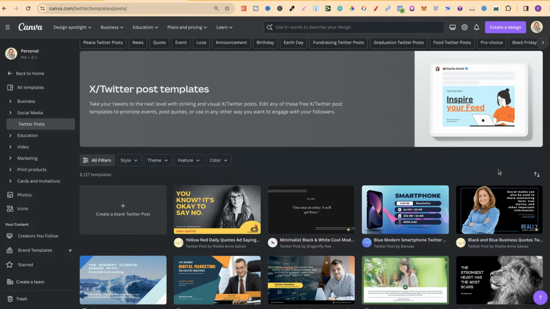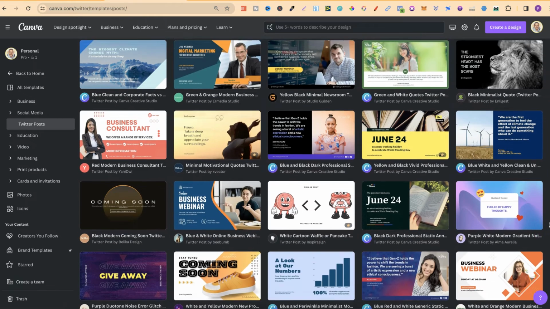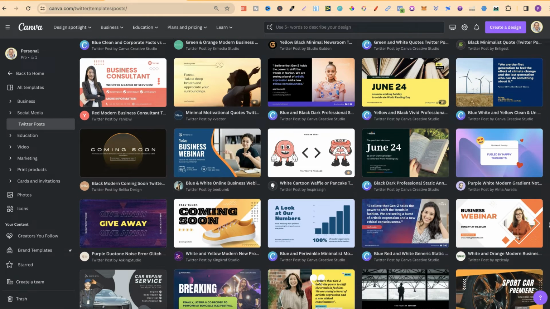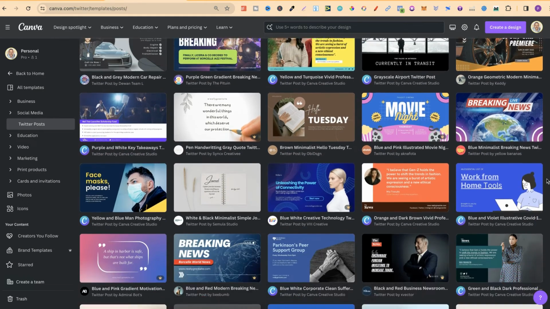And now we have hundreds of these Twitter post templates that we can modify, edit, and make our own. So if we scroll through these, we can see what they look like. Now, depending on what you're actually posting about will depend on what you're going to use.